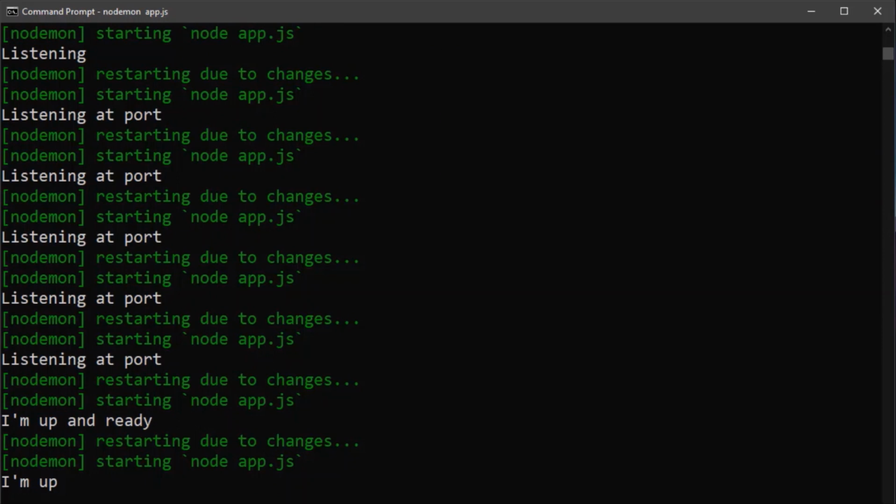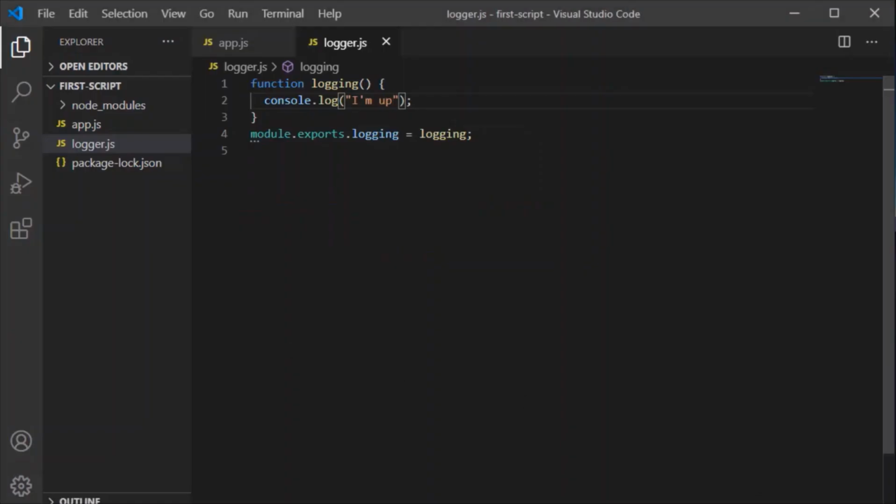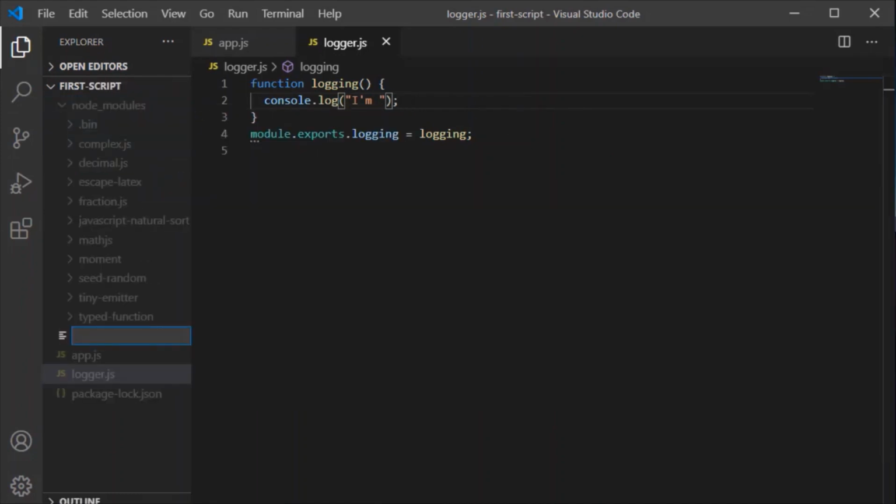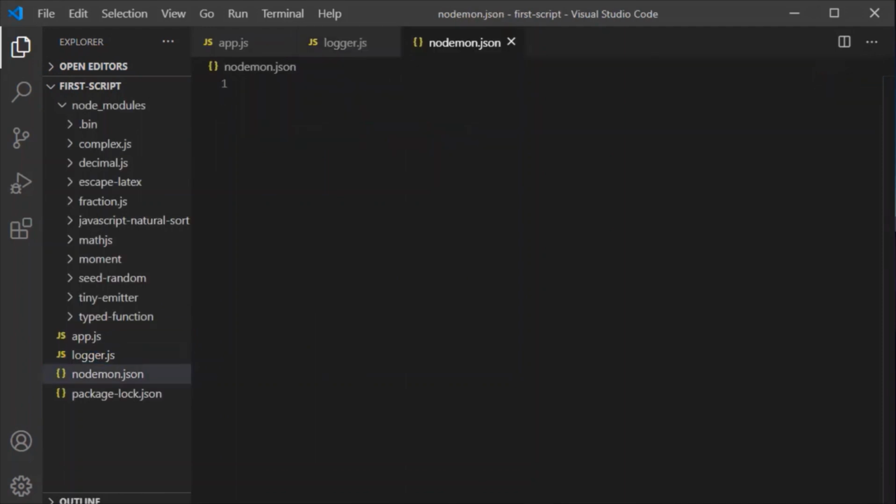So it restarted the server even on that change. But what if we don't want it to restart if our logger file changes? For that, the simplest way is we create a new file, and let's call this file nodemon.json. This will be our nodemon configuration file.